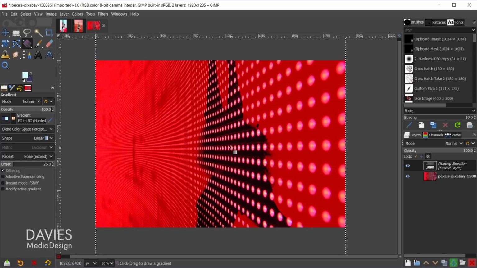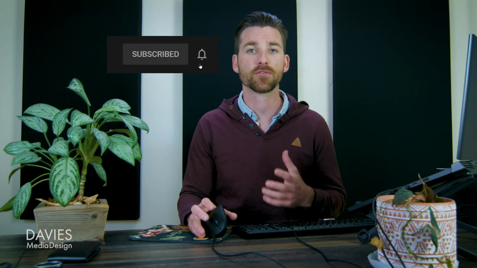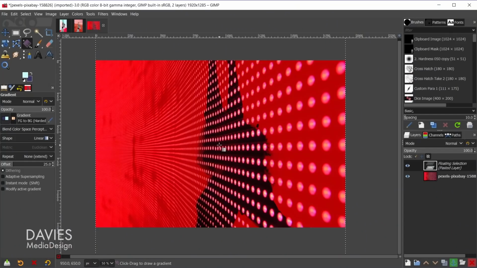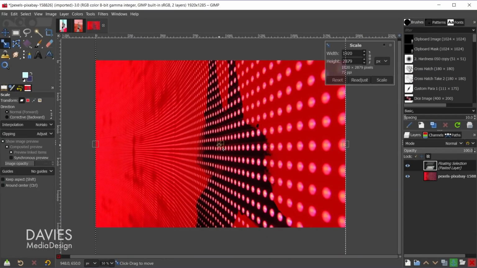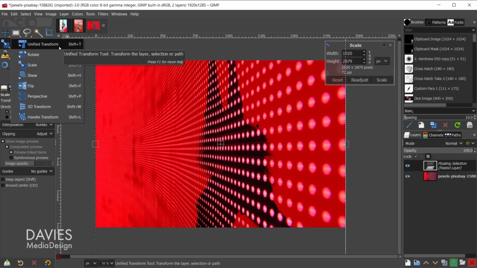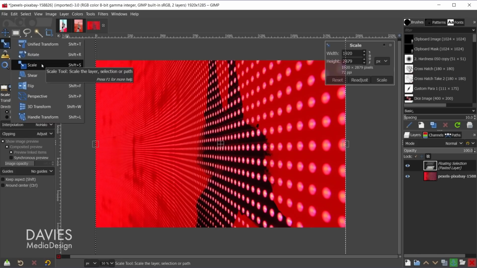So what we're going to do is use any of our transform tools, and that's going to allow us to transform this in any way. I'm going to go with the scale tool for this example. So Shift S on the keyboard is the shortcut key for the scale tool. You can also come over here to the transformations group here inside the toolbox and just go with scale. So click and hold your mouse on this tool group and release it on scale.